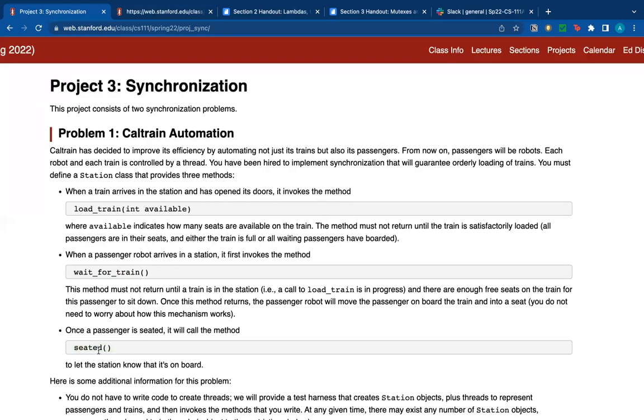Okay, so seated basically says, every time seated is called once, you know that one of the passengers who was boarding has now been seated on the train. You can imagine how this might be useful, right? Every time seated is called, you need to remember that someone has been seated, which means my number of passengers who are boarding has decreased by 1, right? And then you need to keep waiting.